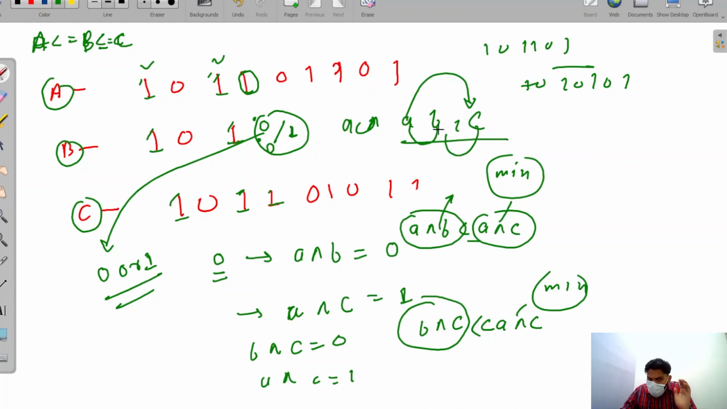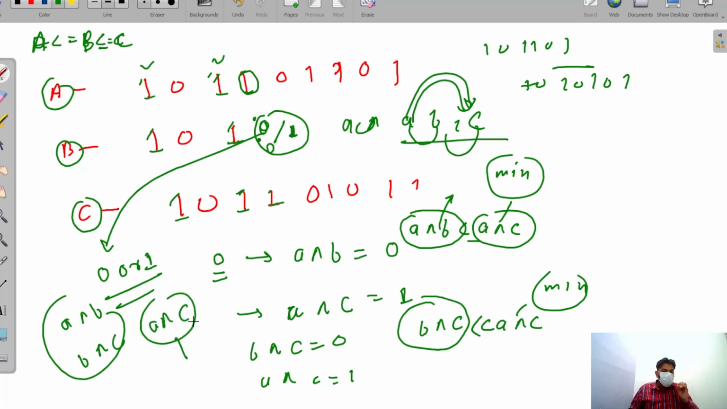I hope you are understanding what I'm saying. We are comparing only a, b and b, c. We are not comparing a, c, because this can't be the minimum. According to the 0 and 1 conditions, a XOR b can be the minimum or b XOR c can be the minimum, but a XOR c can't be the minimum, because this is in sorted order. So this is your logic.